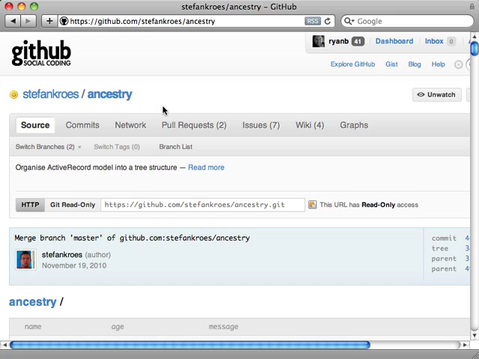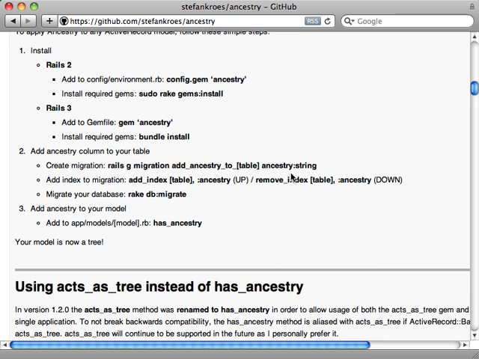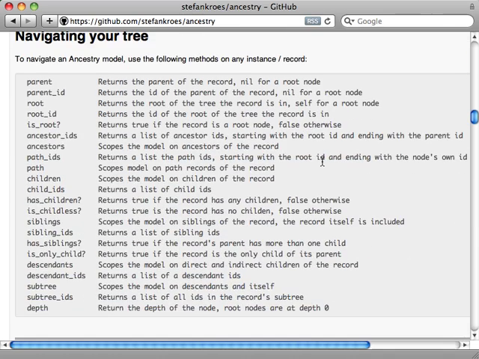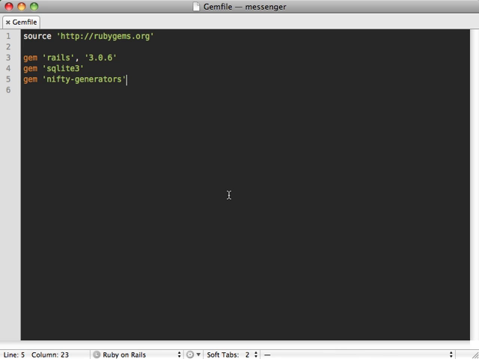with is called Ancestry. One really unique thing about this is that it stores everything in one column in your table called Ancestry, and it's a string type column. So it's not just storing a parent ID, it's storing a lot of information in there that it can use to fetch records. So it provides a lot of methods in here, for example, you can get the parent, you can get children, you can get descendants, you can get a subtree, and so on. A lot of different ways to fetch records through a tree association. So let's try this out.